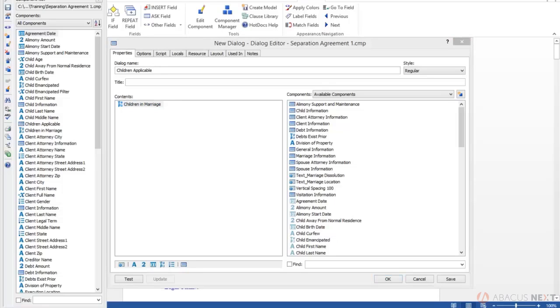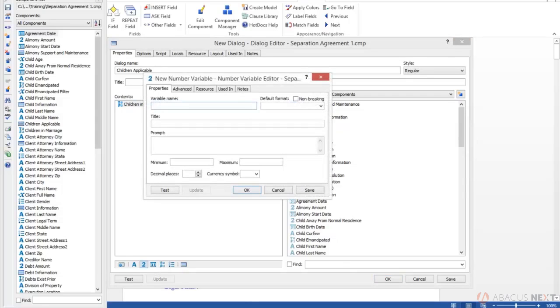Next, we should create the number variable we will use with our limit instruction. Click on the number icon down at the bottom, and let's name this variable limit children. And input a prompt which asks the user how many children.